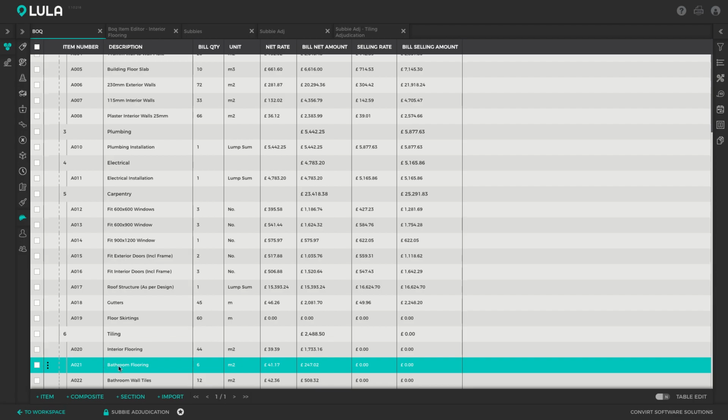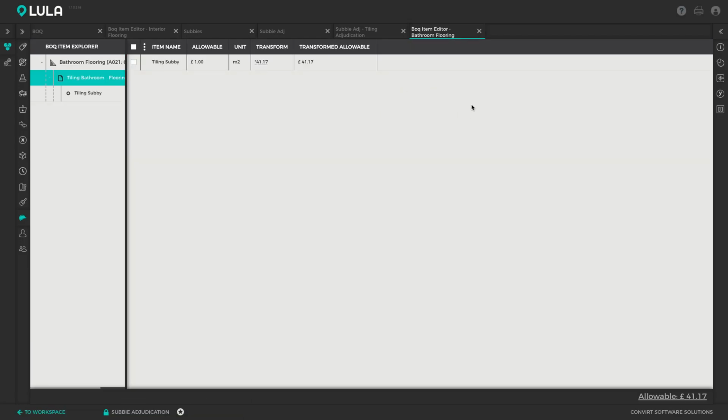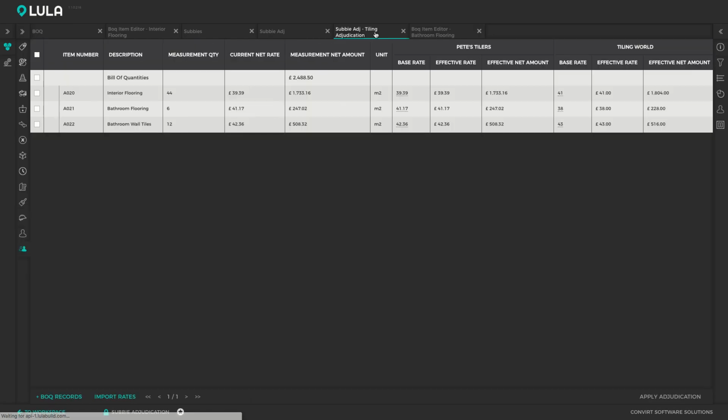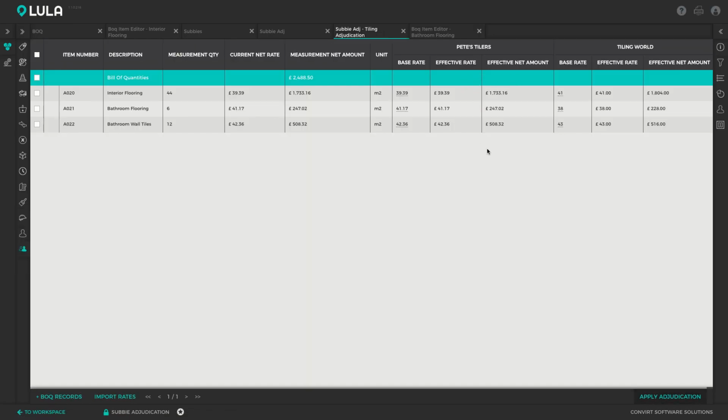And if we then jump into the bathroom flooring, for example, we can actually see the adjudication resource in there, and we can see that the rate has been filled into the transform column. Okay, so the subcontractor adjudication module can really speed up your tendering. So especially if you've got to subcontract out large portions of your bill, you can easily compare quotes with the Subbie adjudication module and commit those quotes to your bill of quantities. And if those quotes have to get updated at any time, you can simply go back to your adjudication, update the rates, and reapply your adjudication, and automatically your bill of quantities will be updated.